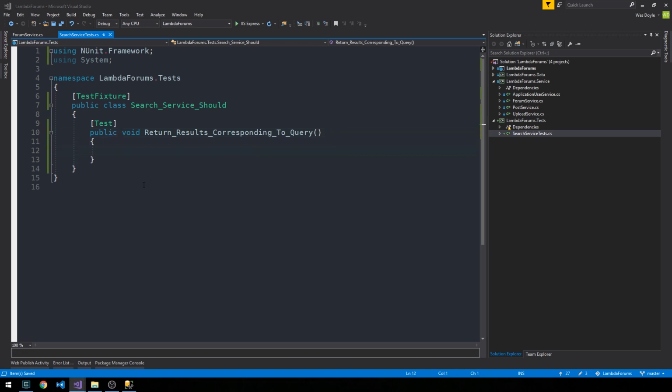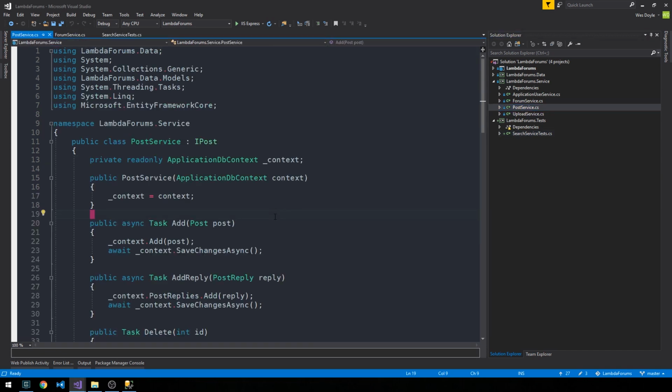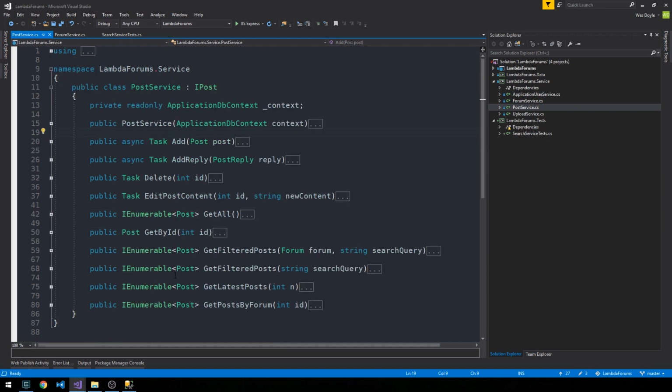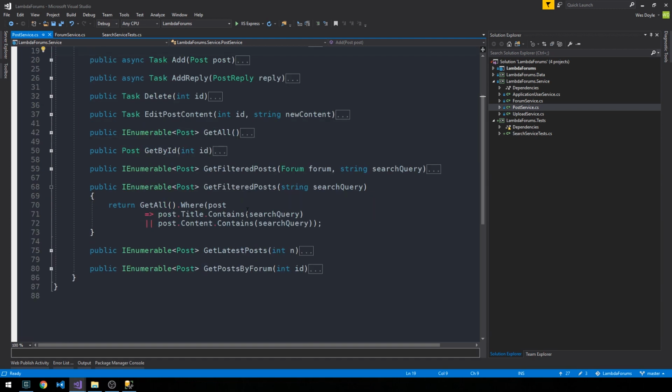And so, yeah, our first test can be this. The search service should return results corresponding to query. So we're going to test our post service, actually. And you can see that our post service has these methods, get filtered post, and it has two overloads, one in which we just pass a search query and another in which we pass a specific forum and a search query. So let's test this, the broadest method here, the one that's going to return all posts from our database that contain our search query in either their title or their content.